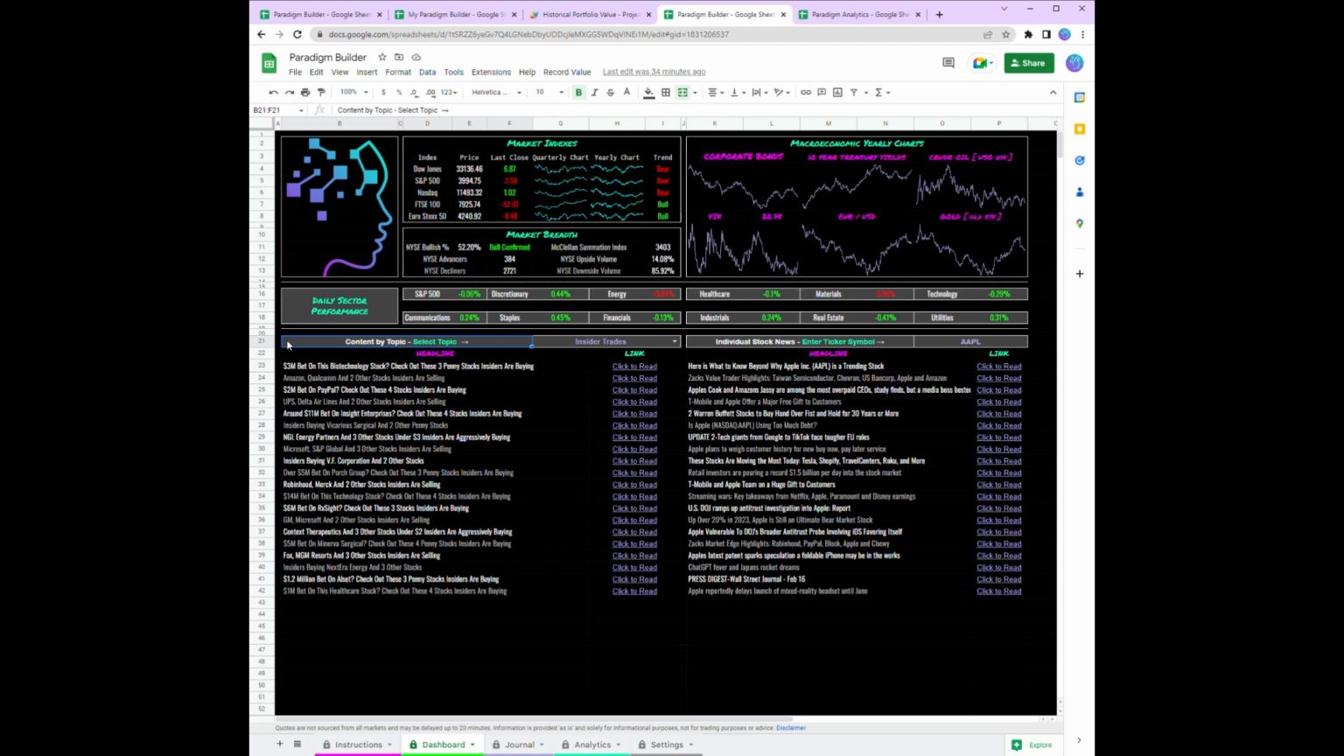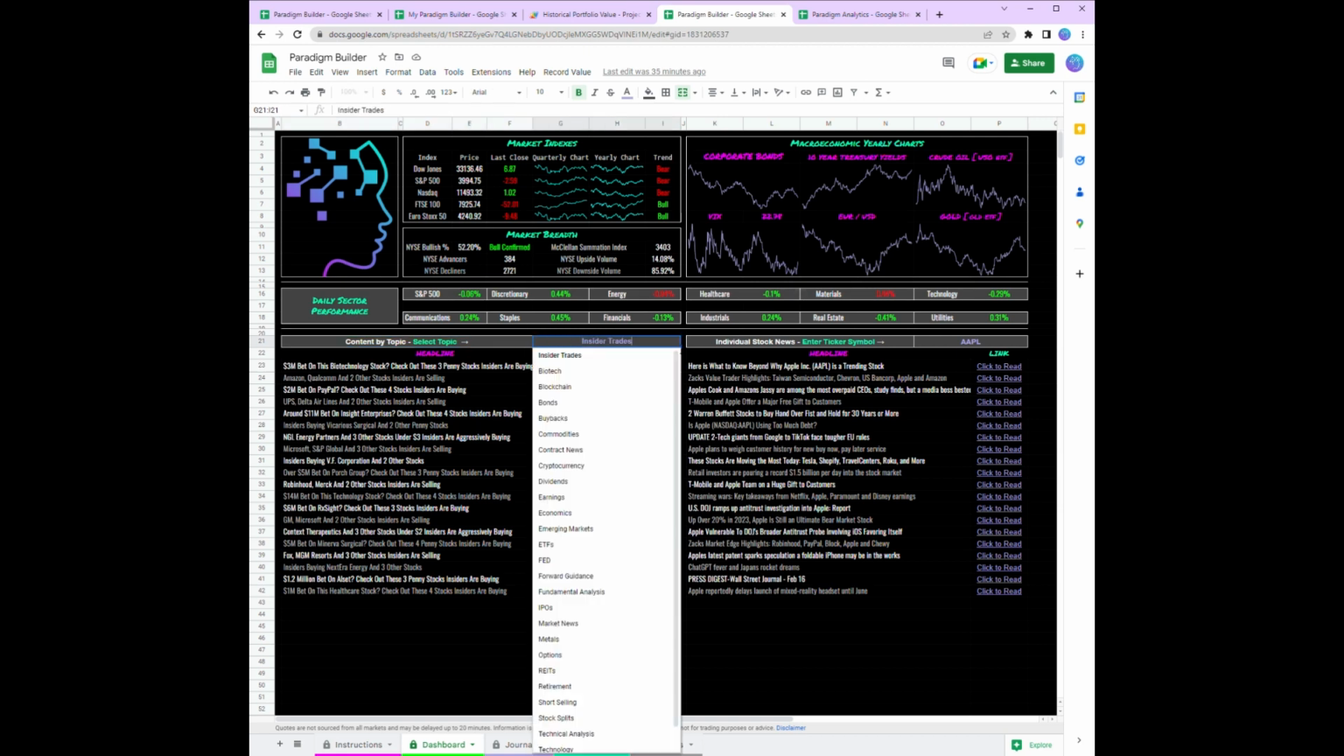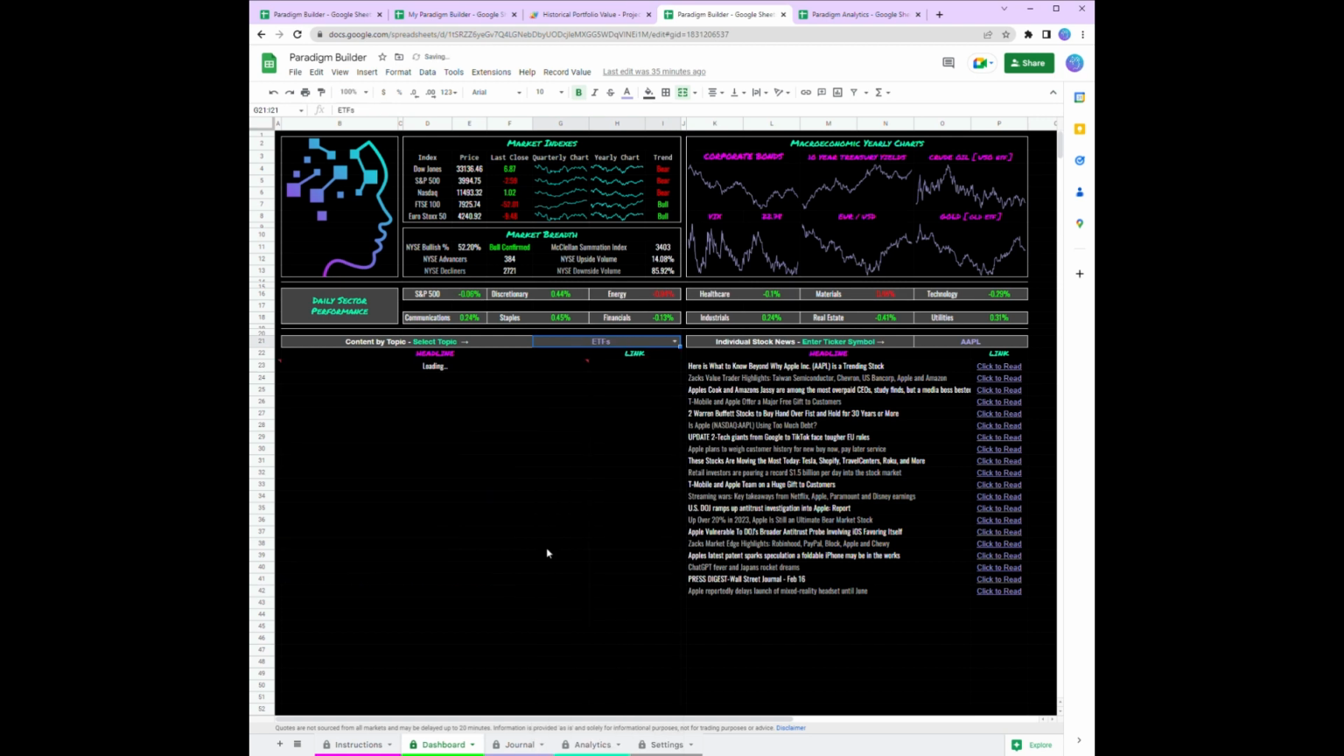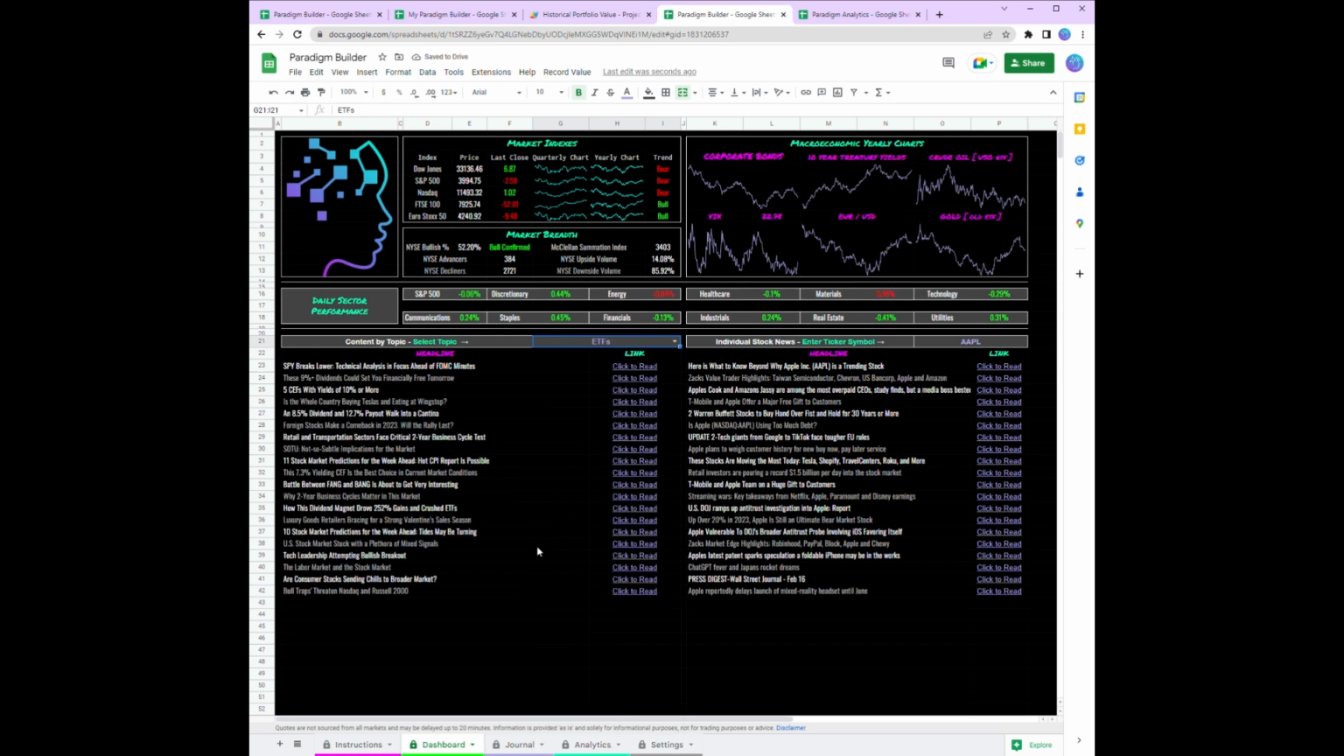You will see an arrow prompting you to select a topic in the cell with purple font and a down arrow. Clicking on this cell will provide a drop-down menu of 26 options. When you select a topic, you will be given the most recent news headlines and the ability to read the corresponding article by selecting the Click to Read cell.